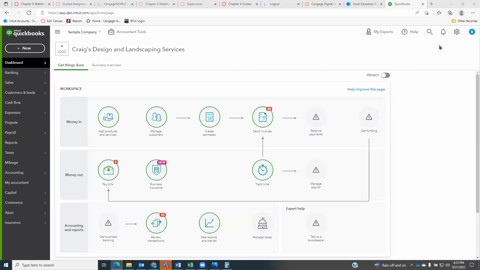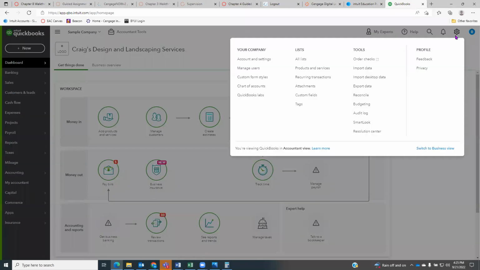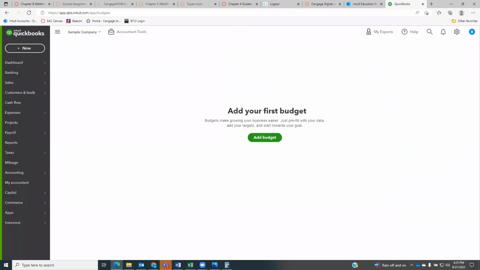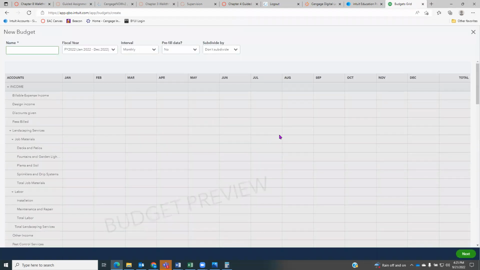Now we're going to click on the gear item. This is step 3. Then we're going to go to budgeting. You can see that right there. It's going to bring up add your first budget, so we're going to click on add budget. It's going to bring us up this budget page, and then we're going to click next.